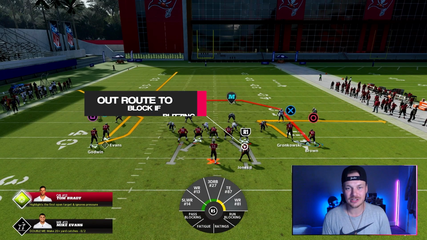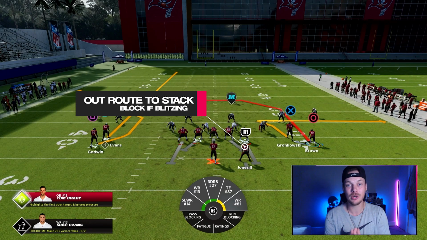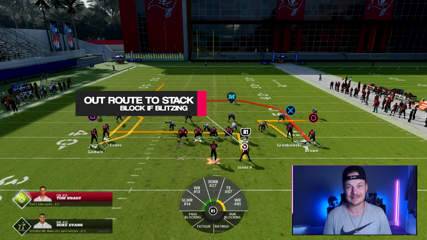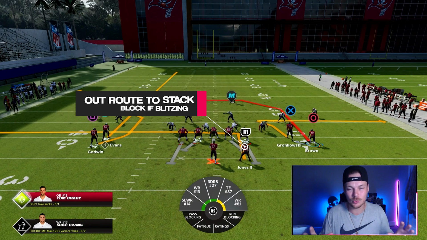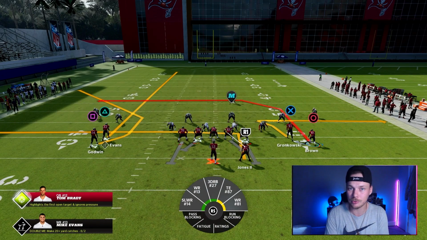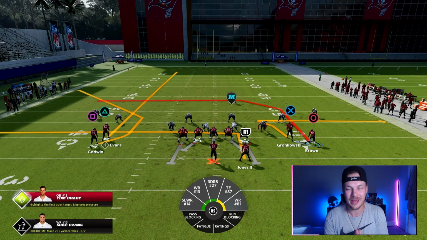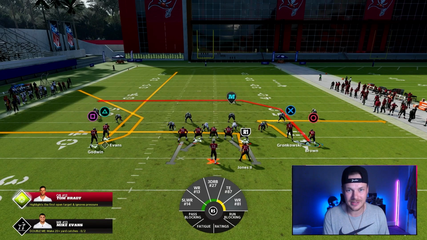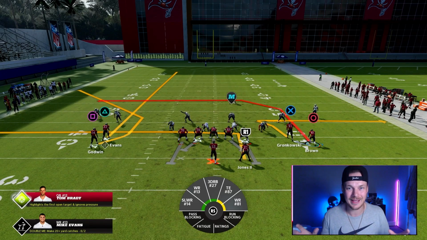And then the last adjustment, guys, I want to take the running back and I want to put him on an out route to the stack side. But if they're bringing a lot of heat and you want some extra time in the pocket, you can block, but I like to send him out on a route whenever I can. All right, let's really break this down, go look at some gameplay and check out our reads.